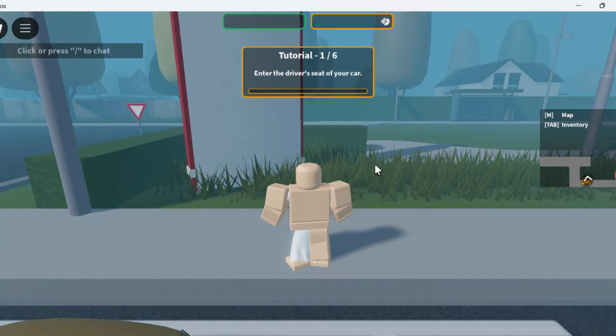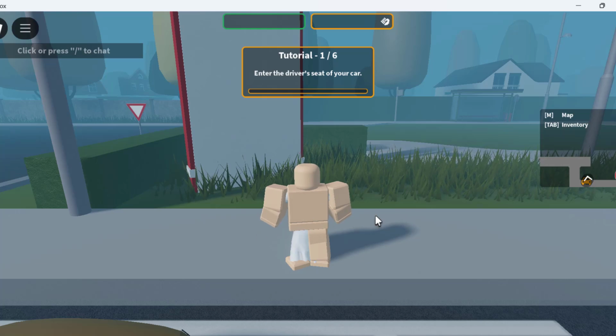If the problem is not solved, seventh step, you just need to disable overlays. Overlays from apps like Discord, Steam or GeForce Experience can interfere with Roblox. You just need to disable Discord, Steam and NVIDIA. After that, you can play Roblox and check if the problem is solved or not.